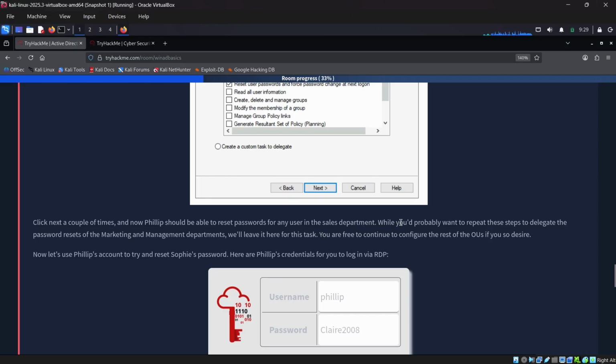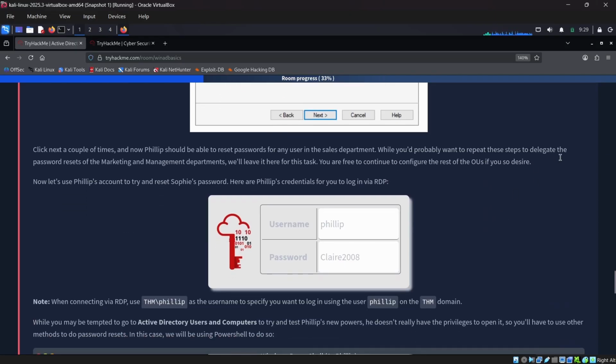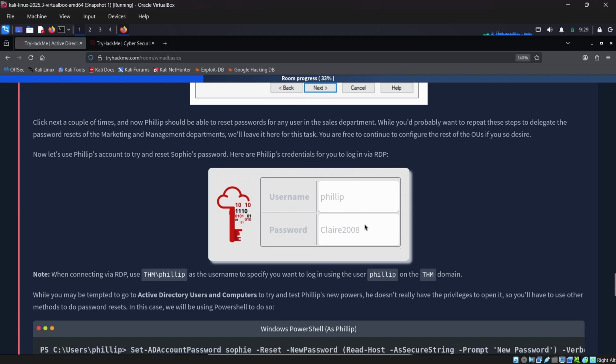in the sales department. While you probably want to repeat these steps to delegate the password reset of the marketing and management departments, we will leave it there for this task. You are free to continue and configure the rest of the OUs if you so desire. Now let's use the Philip account to try and reset Sophie's password. Here are Philip's credentials.